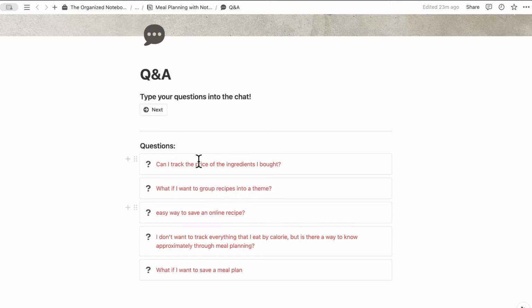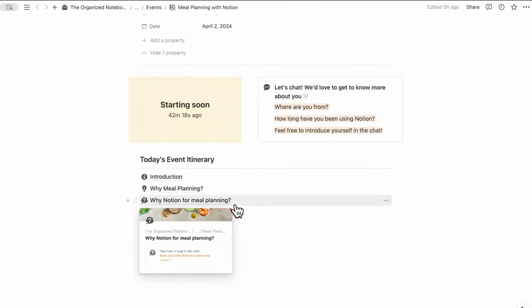So I see here now that we have several questions already, so we're going to go through these. First, can I track the price of the ingredients I bought? As you can see in our basic meal planner, we included a section to just calculate your total for the week. But if you want to track the price of each ingredient that you bought, you could also simply create a kind of price tracker inside of the meal plan using another database, but that could be a little bit confusing. We could also recommend you check out our finance tracker if you want to go into more detail on how you're doing your spending.